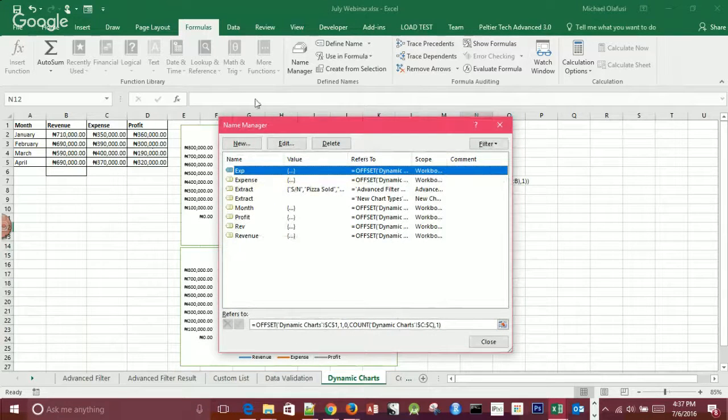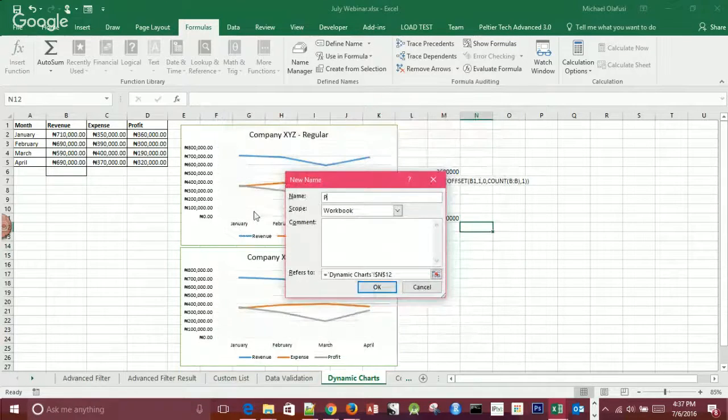Next one is profit, right? So profit, again, I use three-letter words. Profit is in column D. Again, I change it here from B to D.